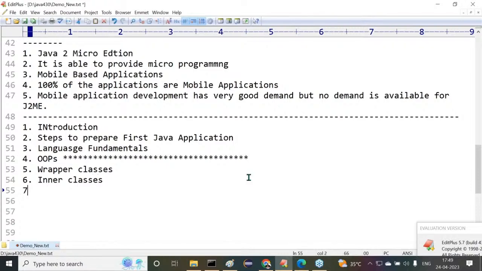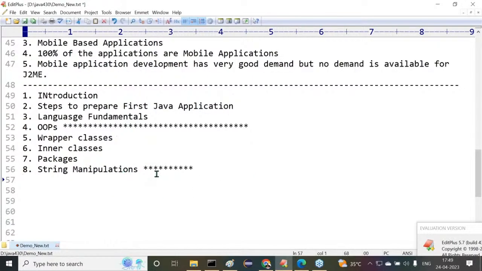Next, the seventh one is packages. After this, the eighth one is string manipulations, string operations. This also is important content. String operations: many times we are going to use string operations in every project, as common operations we are going to perform.